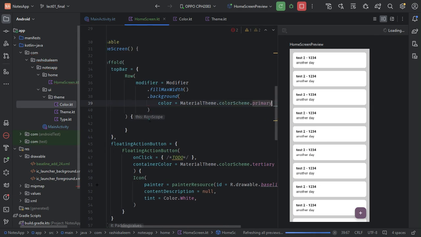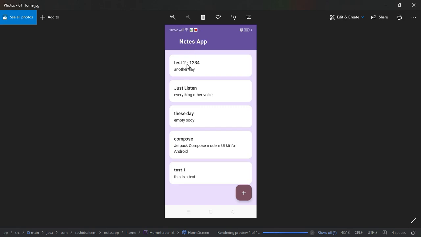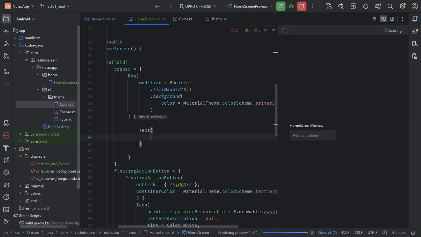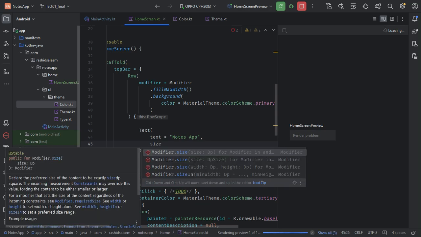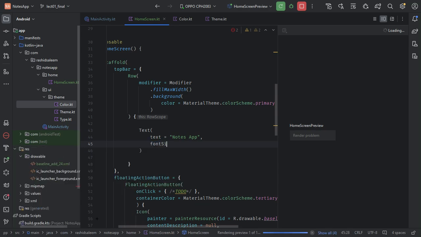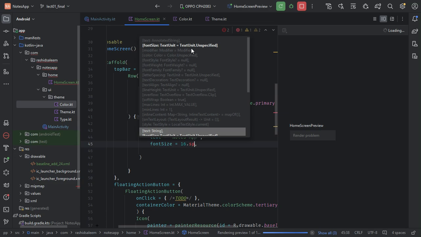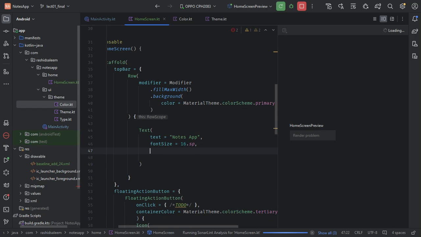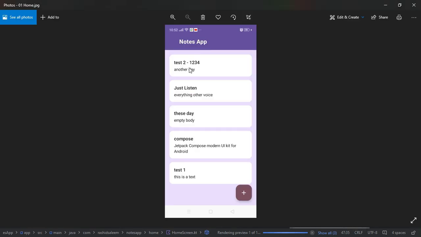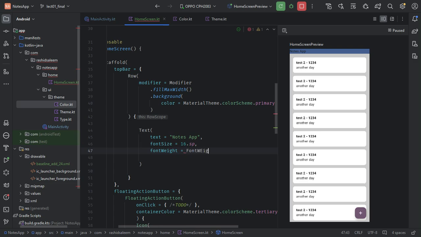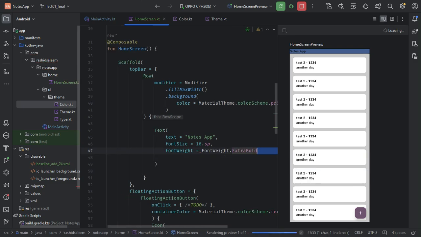And the next is we need to show the text here, which is bold, and the size of the text is bigger than this one. So let's say we will use 16 for that, and text color white. So text, notes app, size should be font size 16 sp, and font weight. It is more bold than this one, so it should be extra bold. Extra bold, and yeah, this is it.